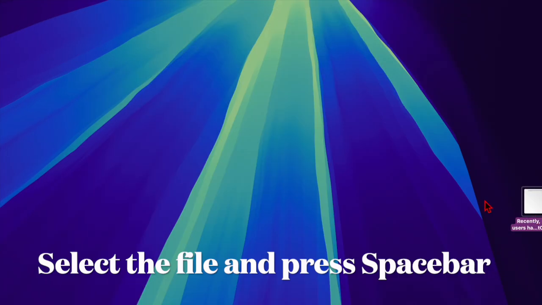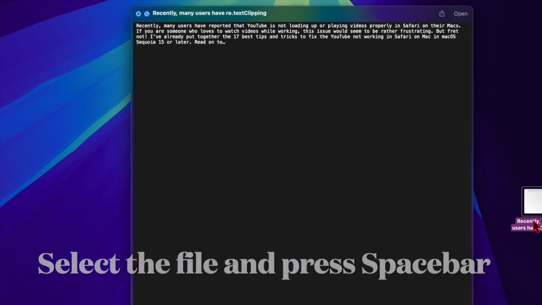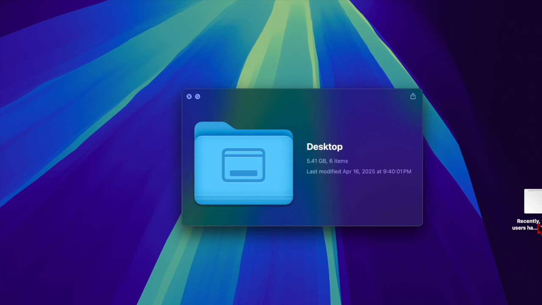And to preview a clipping, all you have to do is select the file and press the spacebar for a quick look. You can also double-click it to view the text in a separate window, where you can highlight and copy specific parts as needed.